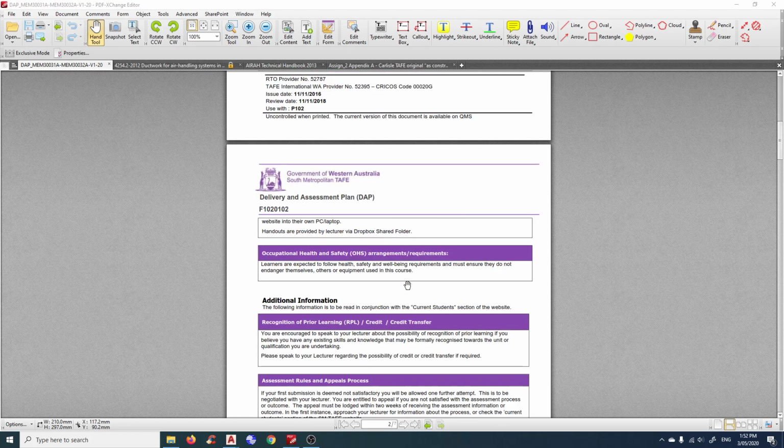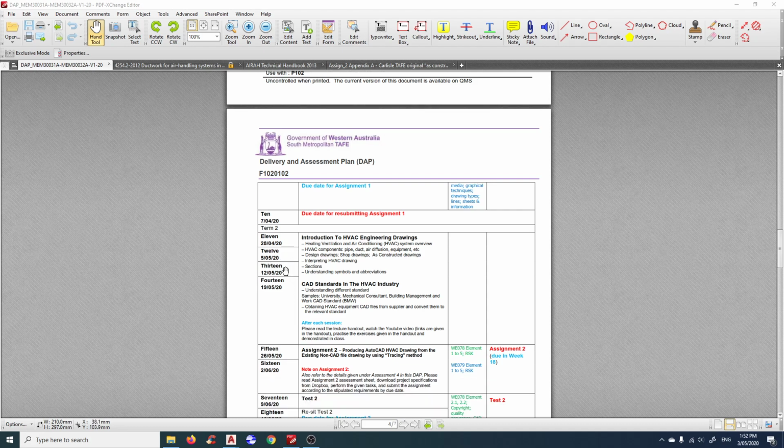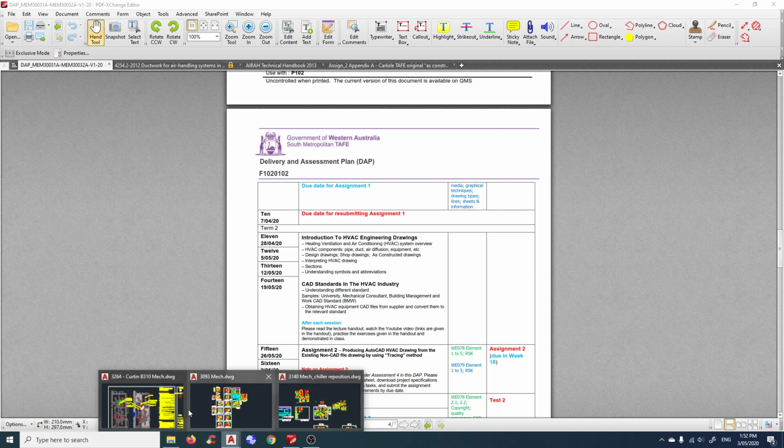So for today's lesson, let's have a look at our DAP. We are in week 12, and then you have a couple of weeks before your final test. In this week 12, I would like to focus on assignment 2 as our practice, and as a tool for you to get familiar with the HVAC drawings that we normally use here in Australia. I have some samples here.